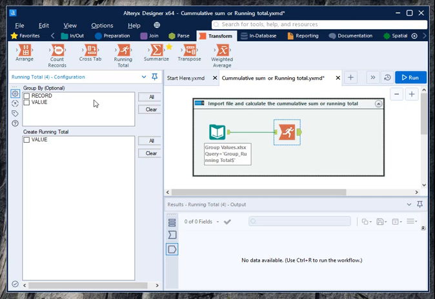It will open a pop-up window where it will ask you about the group by option, which is optional. Use this only when you want to calculate the running total by some ID or group variable. In our case, it is at the ABC level. So here we have to choose the group or the ID at which you want to calculate the cumulative sum or running total. In our case, it's record.